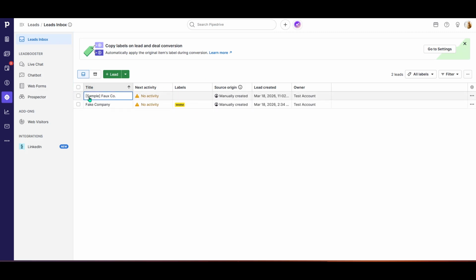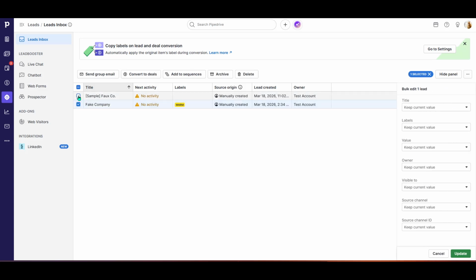Next, select the leads you want to delete by checking the boxes next to each one. You can choose just a few individual records, or pick many at once if you're doing a bigger cleanup. As you tick those boxes, you'll notice that the action bar at the top becomes more active.